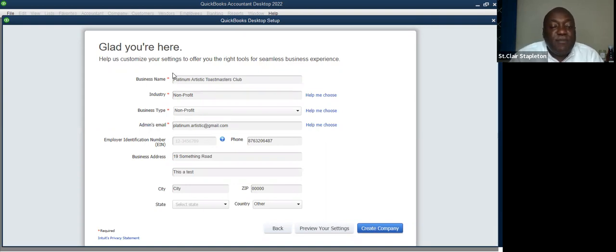So remember, when you're setting up your club company file for the very first time, you should have your business name. Because we are non-profit, we selected non-profit. We could have been a sole trader business, or a limited company business, so you would select based on what type of business you are. Then the business type, email address, contact information, your address, your zip code, and we are good to go. So we're now going to say at the bottom right of the screen, create your Toastmasters Club company file.